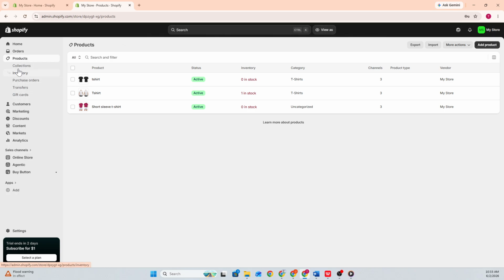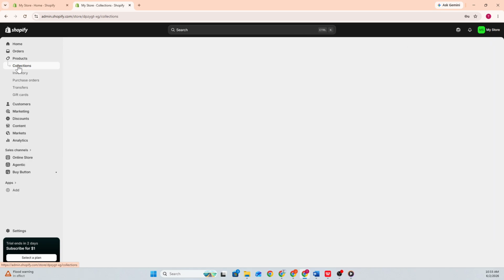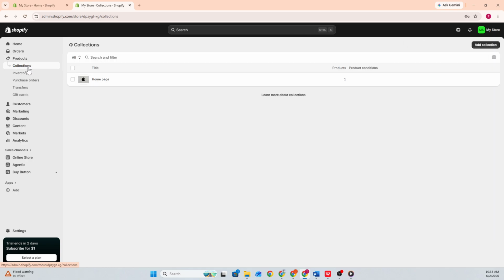The Collections section is where you'll create groups of products and organize them the way you want them displayed. After opening Collections, look for the Add Collection button and click on it. This will open the collection creation page.